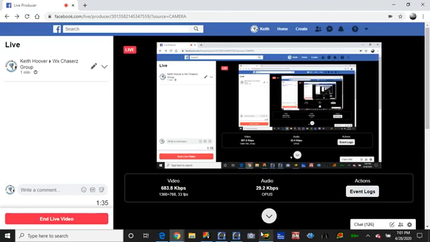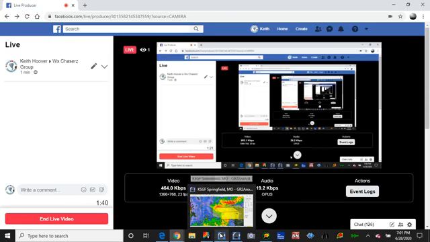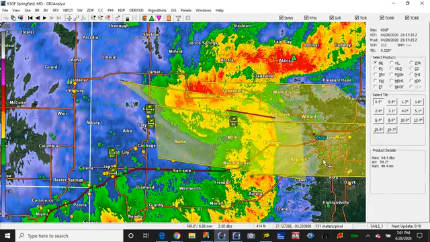In the meantime, I'll go ahead and at least pull this one up. Right now, this is live radar down around the Springfield, Missouri area. So I'll let you guys take a look at that for a little bit.